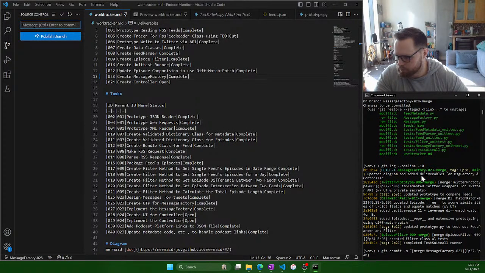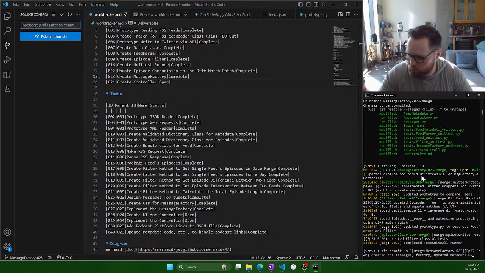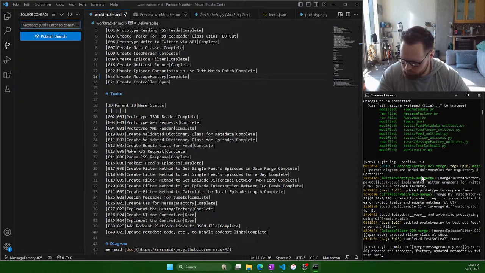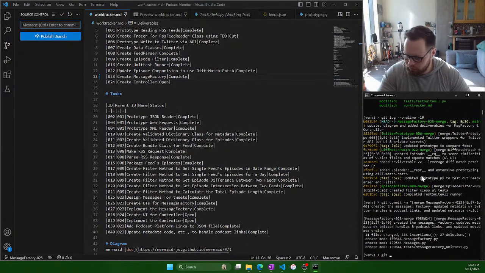We created the messages factory and added updated metadata with Twitter handles and podcast links and updated metadata edict. That's not long or anything, but that's fine.